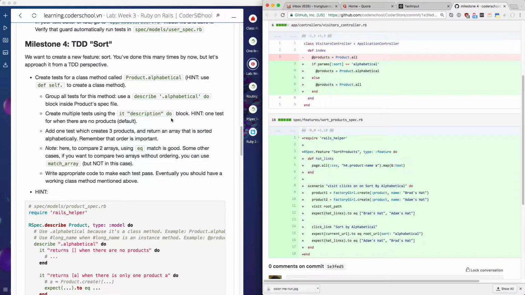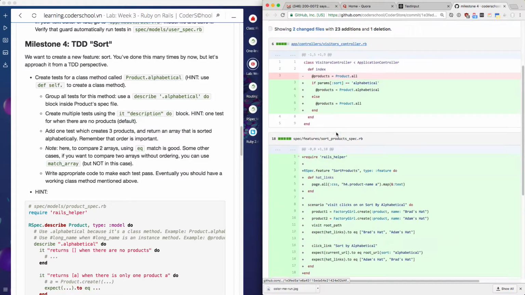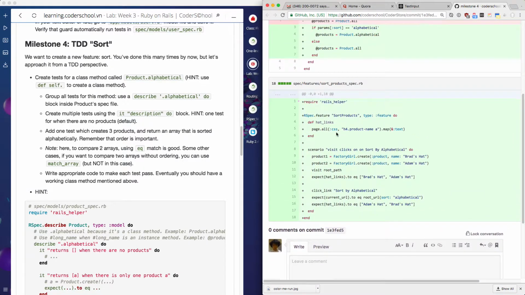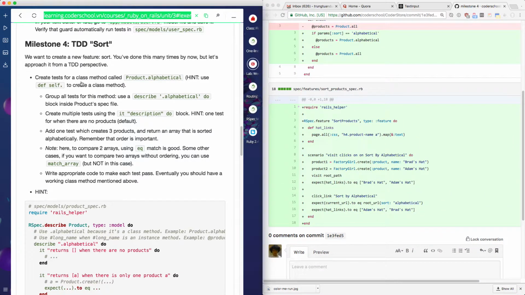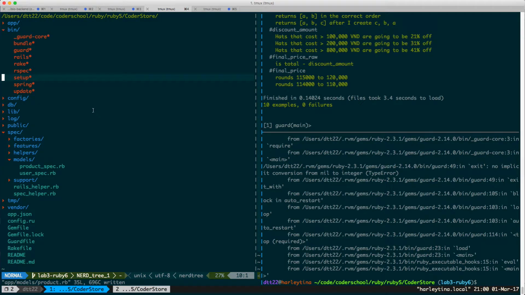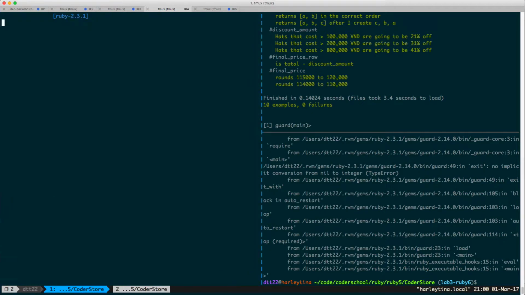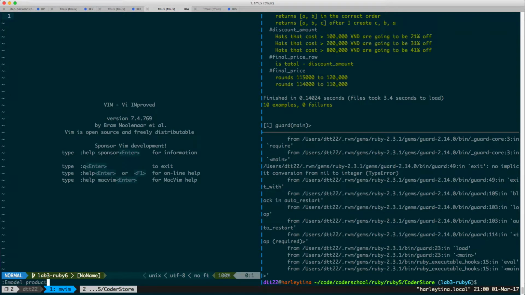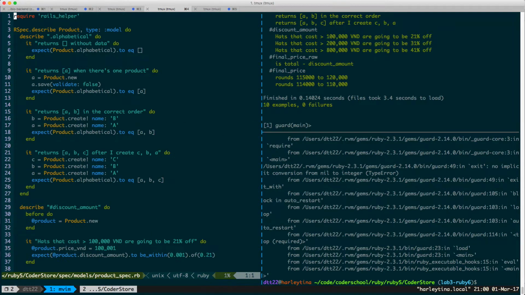Create alphabetical. Okay, so I actually did this before, I guess. So this one's actually something all of you know how to do. Alphabetical, let me just do that. How do I do it now? Hold on. Okay, let's show you the alphabetical one. All of you know this. You describe a method and then you test.